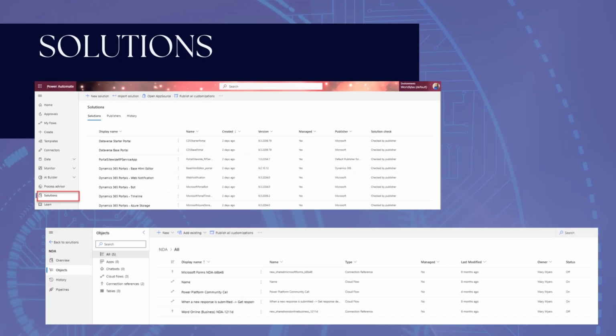A solution is a folder that contains all the parts of your flow and makes it easy to move from one environment to another. In the top picture, you'll see that you can navigate to solutions in the regular home screen. Down there on the left-hand side, you'll see the solutions. When you click on this, it will bring up a list of all the default solutions and any solutions that you've also created.